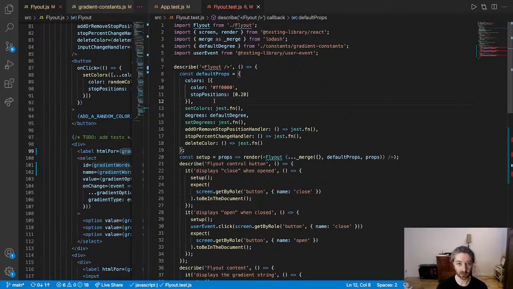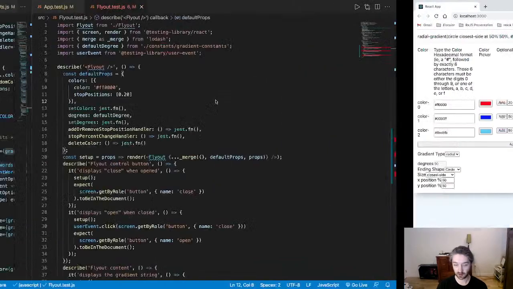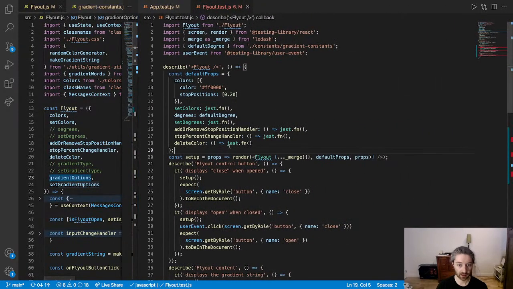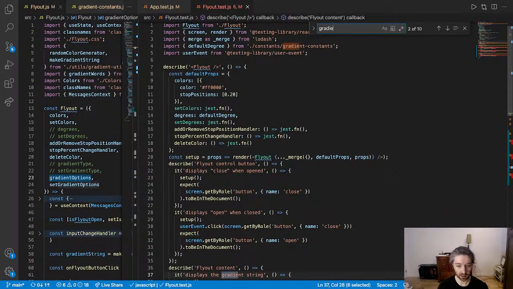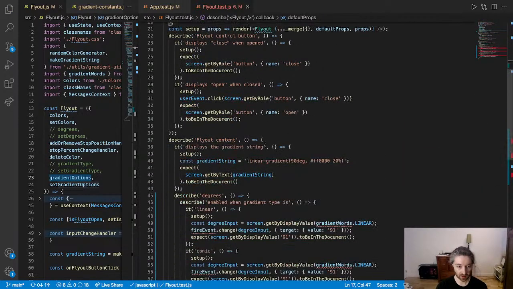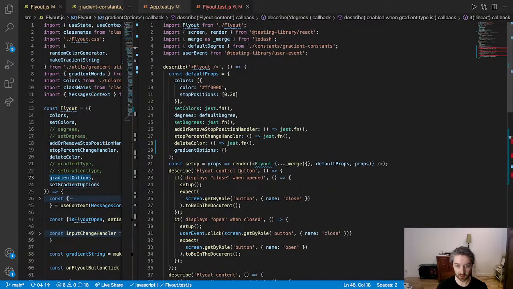because I can provide to flyout, because it takes gradient options as a prop, which then means I can enable degrees when gradient type is... So for instance, do I have the standard setup thing that I do? Yeah, props render flyout, there's the merge default props and props.